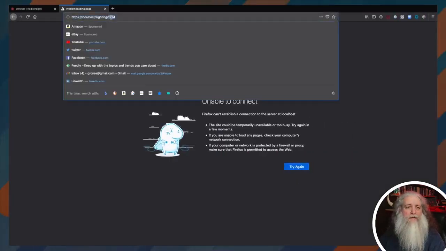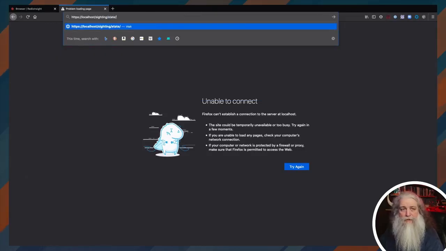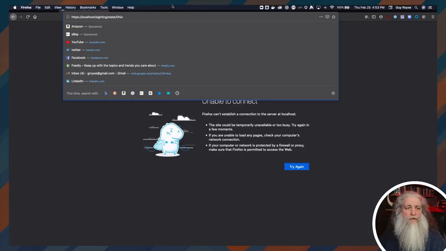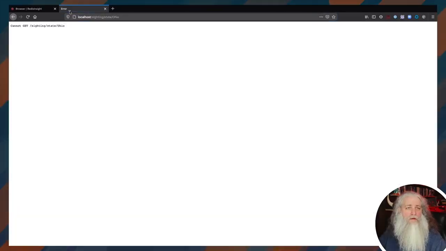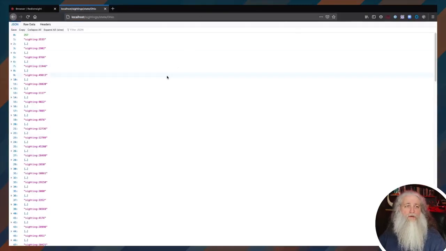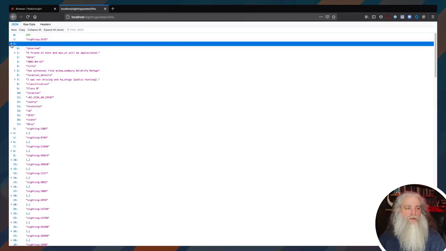Okay, sighting state Ohio. I think it's probably that. That'd be sightings state Ohio. There we go. That's all the ones for Ohio. Yeah, there's 257 of them. This is just the raw Redis response coming back.